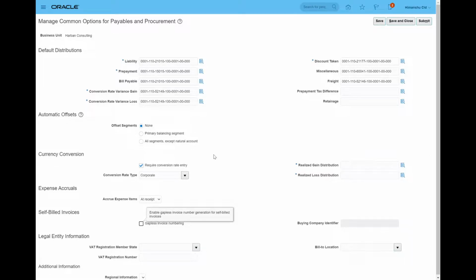Once we are done with defining the default distributions and automatic offset options, we can go ahead and select the options related to currency conversion. Currency conversion is applicable for invoices. This option will not impact your payments. If foreign currency invoices are involved, you can select the required conversion rate entry and conversion rate type. You can select Corporate, or some other rate type, and then you can proceed with providing the distribution accounts.